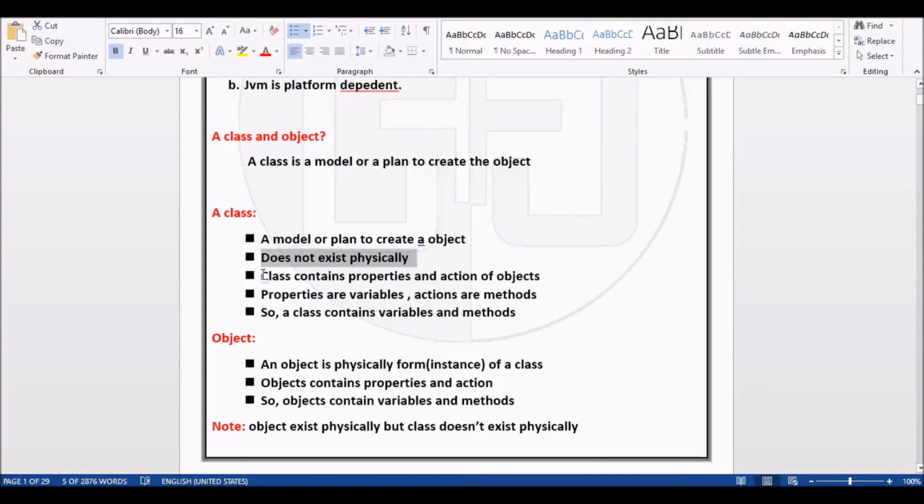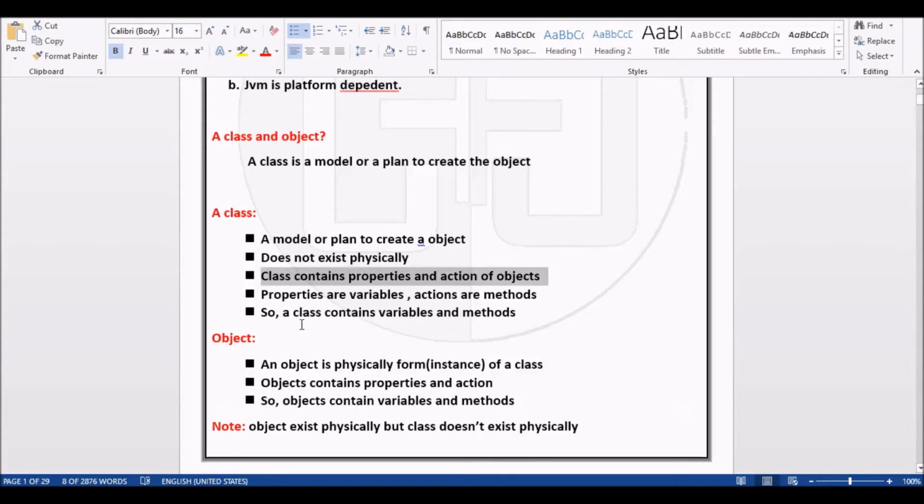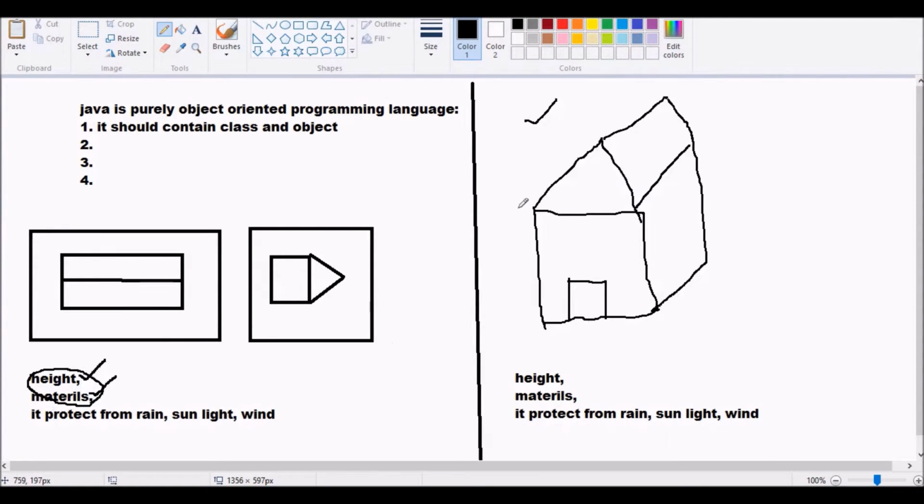Okay. So next, a class contains some properties and actions of objects. As I have said previously, it is going to give the height of our house and the materials required for building our house. These are the properties required by our house. And the actions of objects: this is an object and its action is to protect from sun, rain and wind. So this is the action of the object.